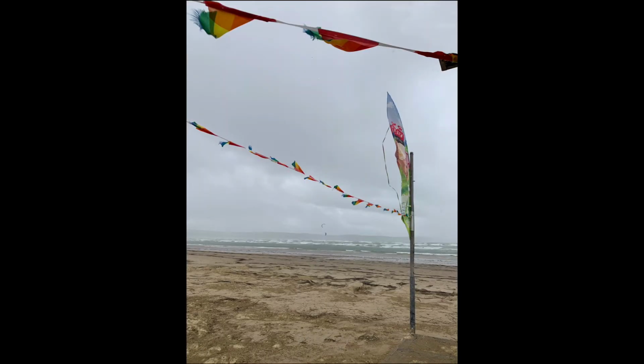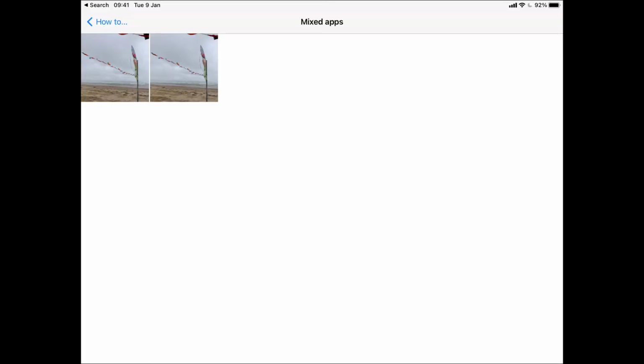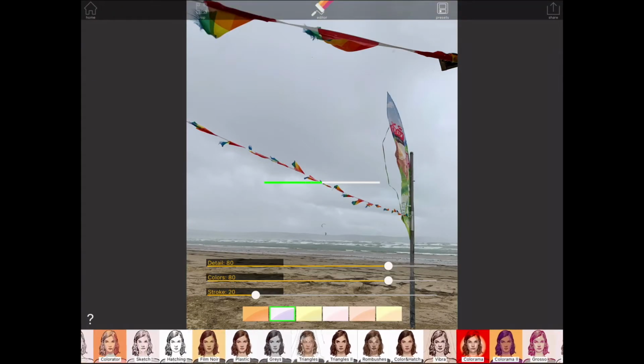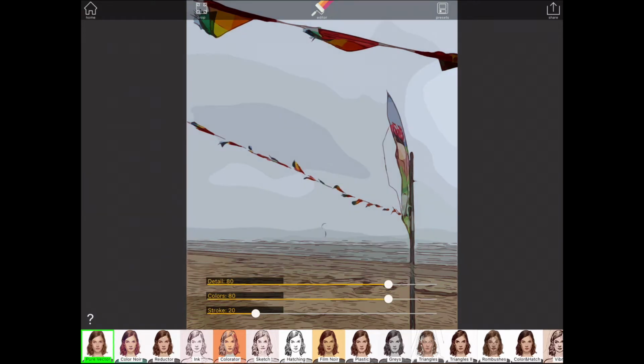So first of all, I'm going to open this image in Imaengine. So I've imported it into Imaengine, then I'm going to tap on Go in the bottom right hand corner. As you can see, Imaengine has already turned it into this lovely graphic effect. I'm just going to have a look at a few of these and see if there are any other ones that maybe are a little better. I don't like it so hard, so many black lines. I want something more subtle. So I'm going to try Pure Vector. And that's given me a much more subtle effect, which I like.